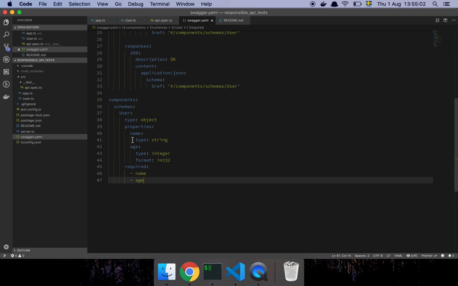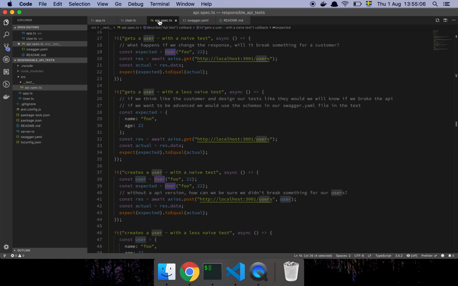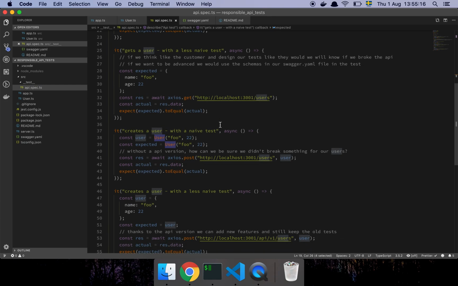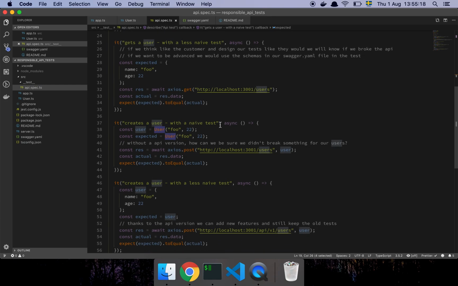Now, a way to do this I will show you as well. I'm not saying it's standard practice, but it is very common to do this. One thing you may have noticed here is that if we have a post request here as an example, it doesn't have to be a post request. This is true for everything, but you see we do the same thing here. We create a user, and then we expect that user, and then we just send the post request.